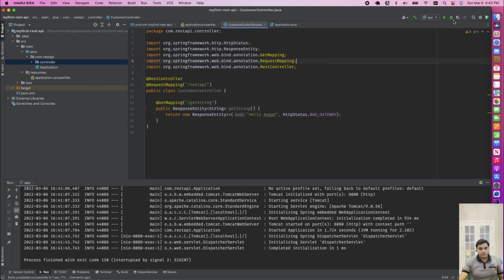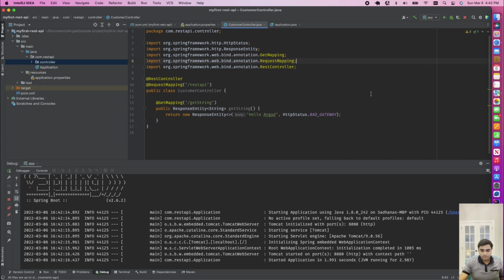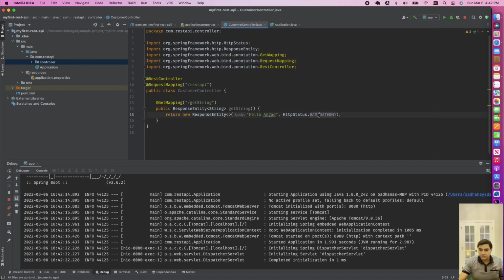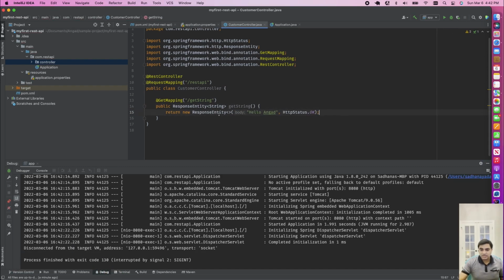So we'll stop the server and start again in debug mode. This is debug mode and this is start mode. Okay, so this is started. Now let's see, we got Hello Angad and we got the status as bad gateway because we defined bad gateway over here. That's how you return the response based on the exceptions or whatever content or response you want to send. But my response is OK, so it's a success, and I'll be sending a success response.